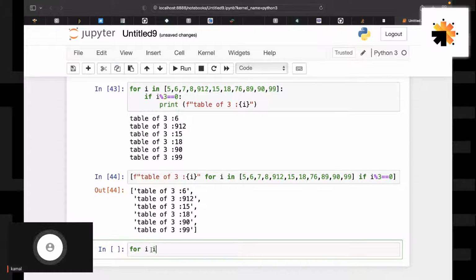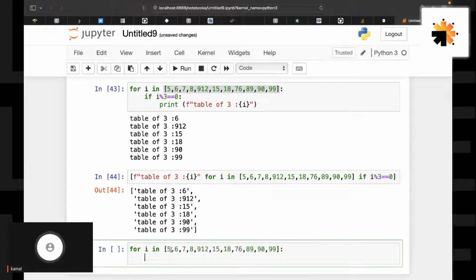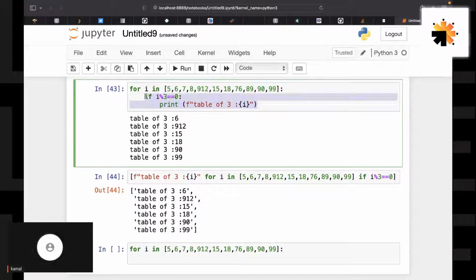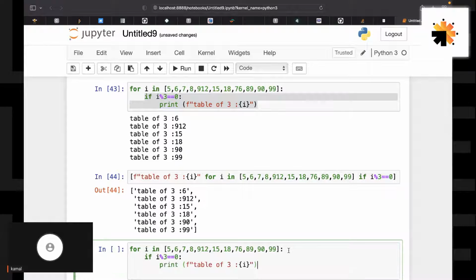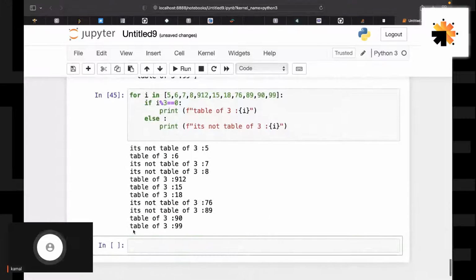Suppose we have a loop, for i in, same thing here. Let me just copy this table. Rather than the 3 table, I'm just going to copy this code as it is, no changes, and else I'm just going to print that it's not a table of 3, and just i. Same thing, if you see this example, if it's a table of 3, it prints it, otherwise it shows one by one.